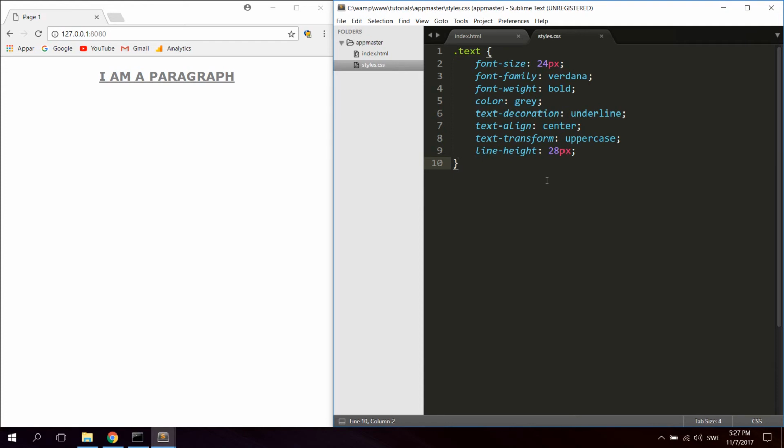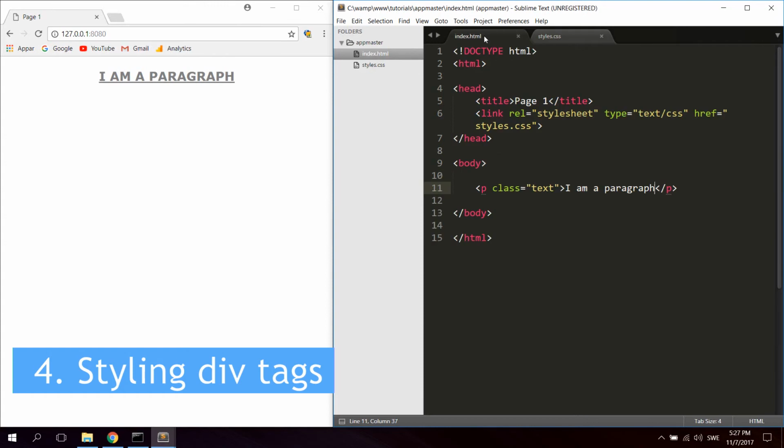Now the next thing we're going to take a look at styling is a simple div tag. So open up index.html and let's create a simple div like that. We don't need any content in it. Instead, add a class attribute, and we can name this container. As you can see, there's nothing here because this is just a div markup without any content in it.